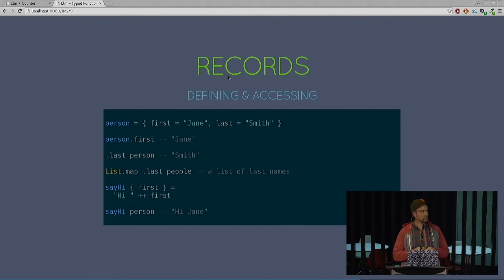So person.first is actually a function. What's interesting about the accessor functions is they are not tied specifically to that record, right? They operate on that type, but you can say .last and send it a person. So .last is an actual function that will operate on a person, which means you can use that in something like a map or a filter. So here we say List.map, pull the last name off of, let's say we have a list of people somewhere.